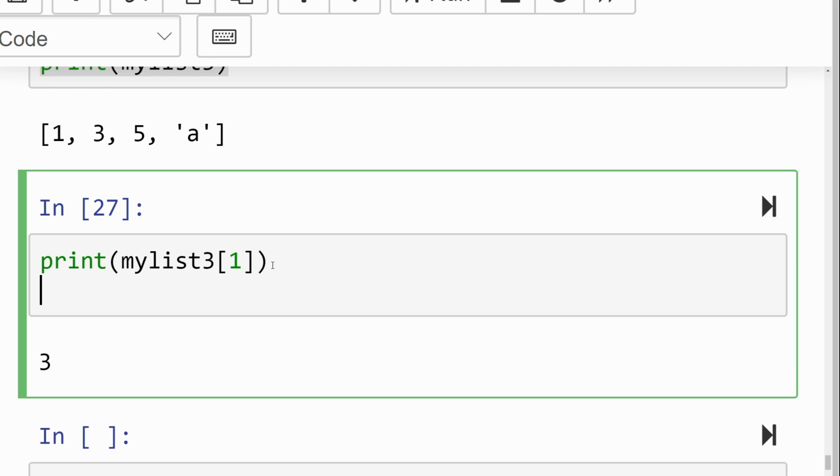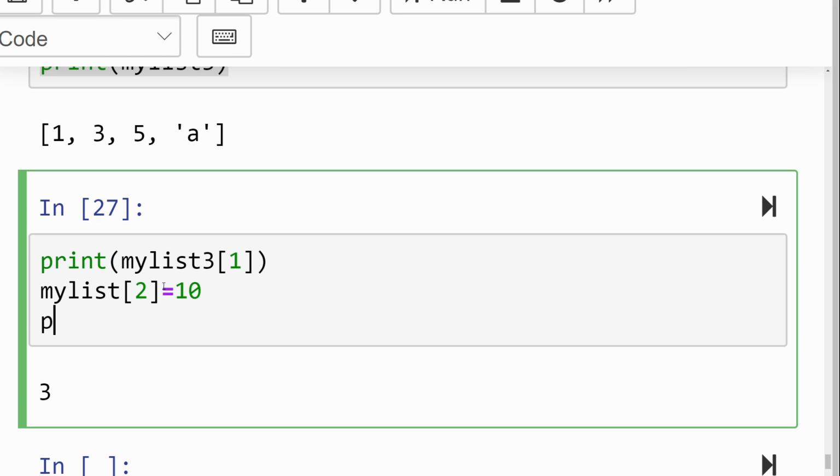I could change these also. I can say, for example, mylist, element of index 2, which is the 5 here, is equal to 10, for example, and then I will print the whole list again, mylist3.